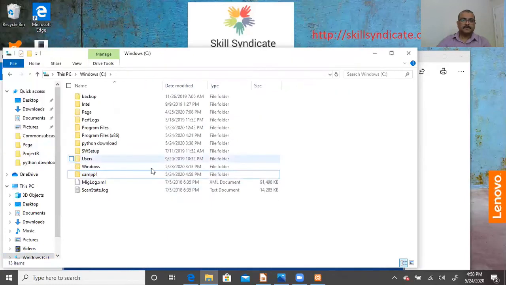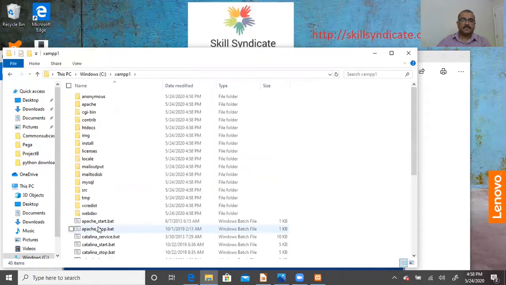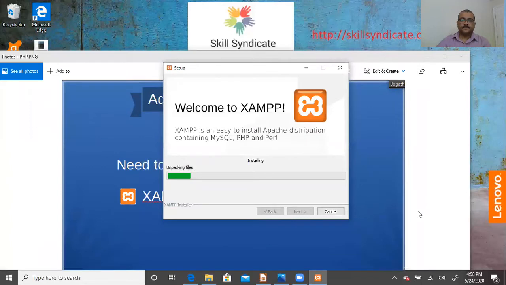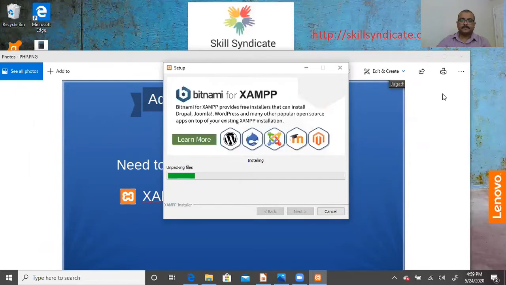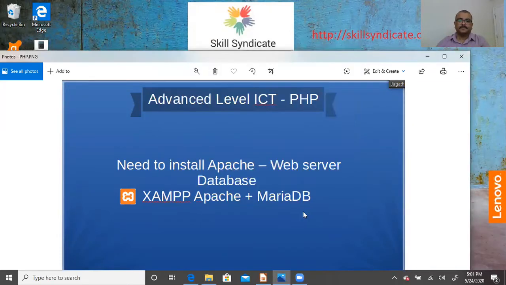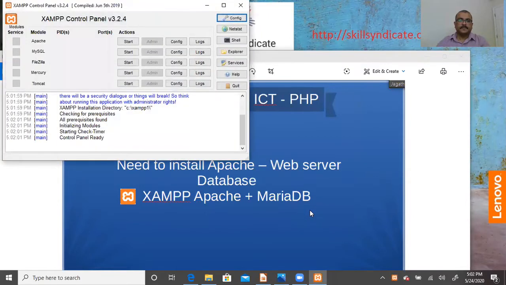I will delete this folder. Now this is the folder I'm going to use for this installation. Now it has started. Once your installation is completed, you can finish it. Once you complete it, it opens this kind of window. We call this the XAMPP console.